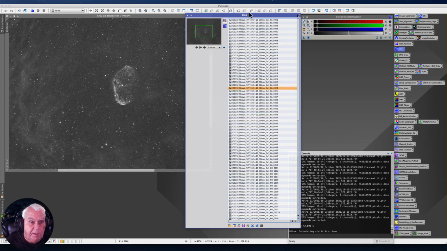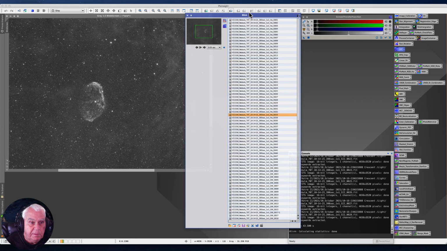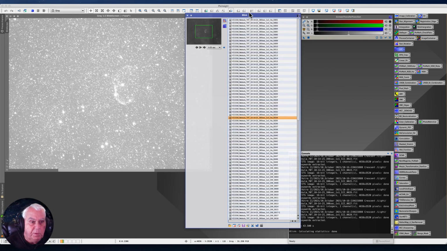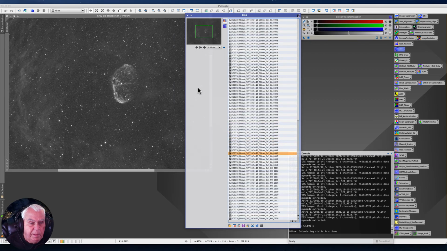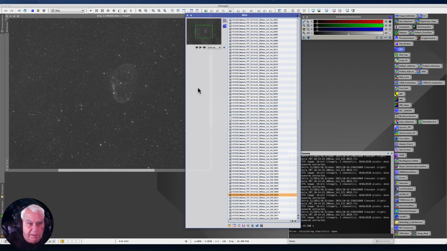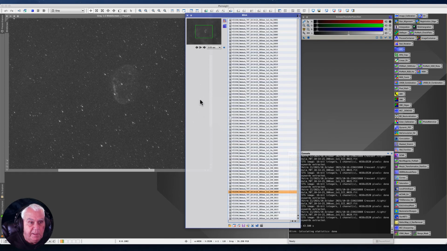Used to, but I don't anymore. There's another airplane. Uh-oh, I have no idea what happened here, but I'm going to go ahead and check this one, or uncheck it. I don't like the way PixInsight blinks images. I can already tell you that's a bad one.